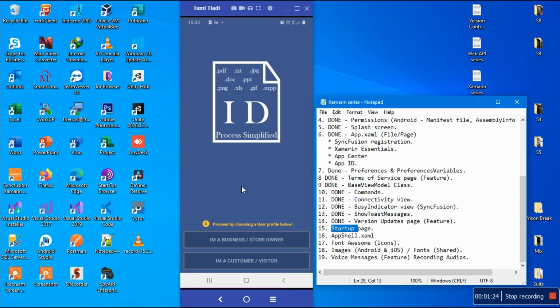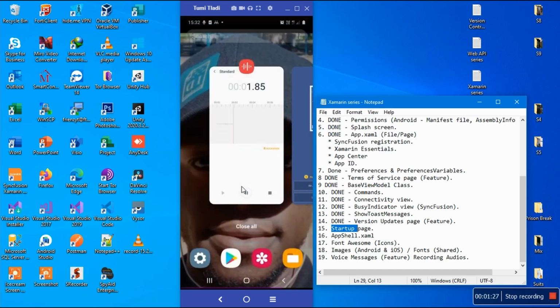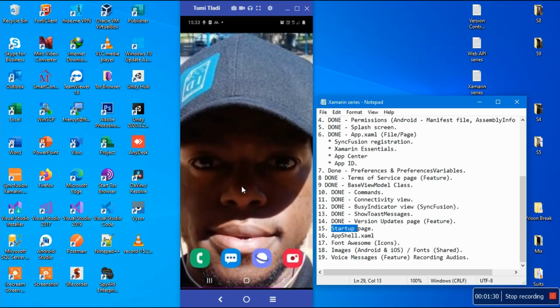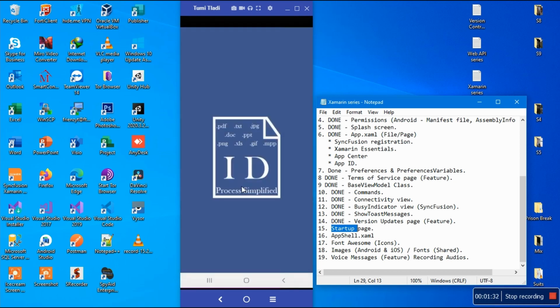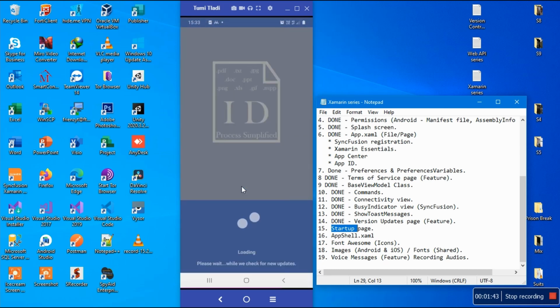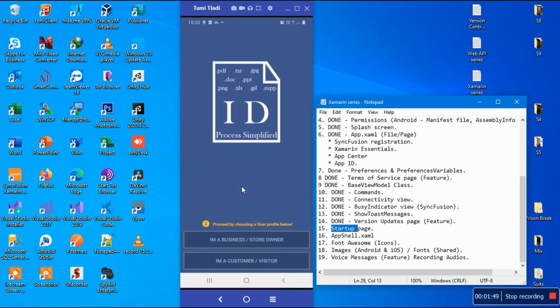Now, how do we get to this page? This is my physical device, this is my actual app, and I'm just going to launch it. It's going to go straight to the startup page, but it does a lot before it gets there. It's going to check for version updates if there are any. See, it's a startup page that checks for version updates. That's the essential reason, because I can do a lot of things before we get to this actual page. I can check for permissions if we granted them. I can check so many things.